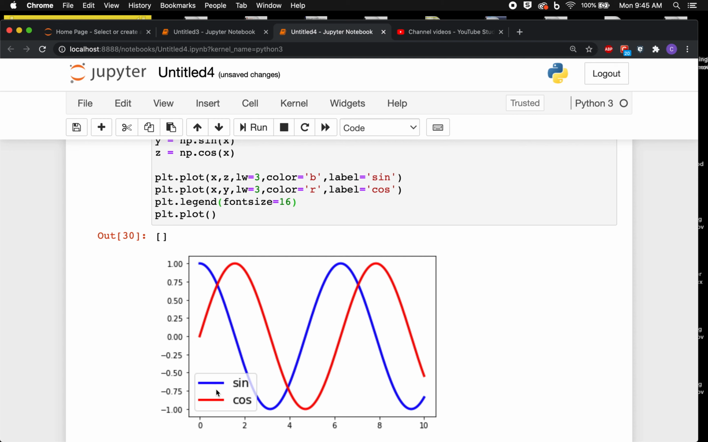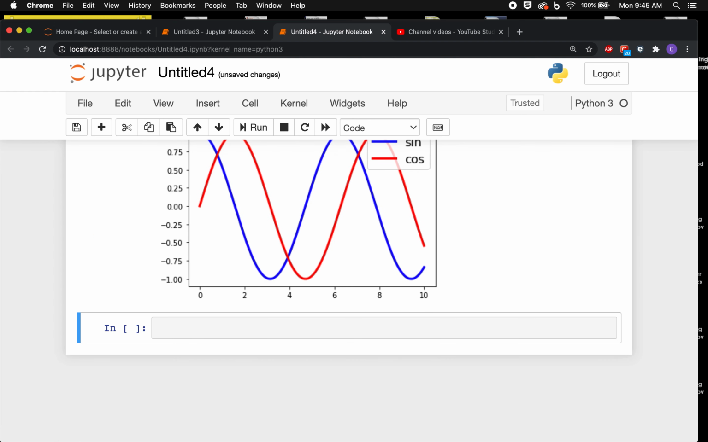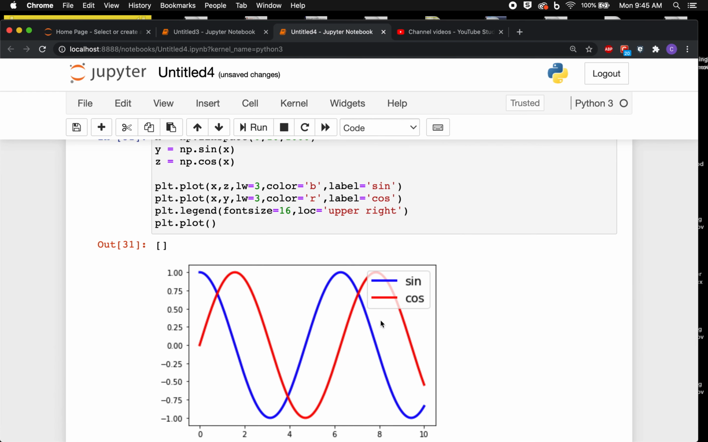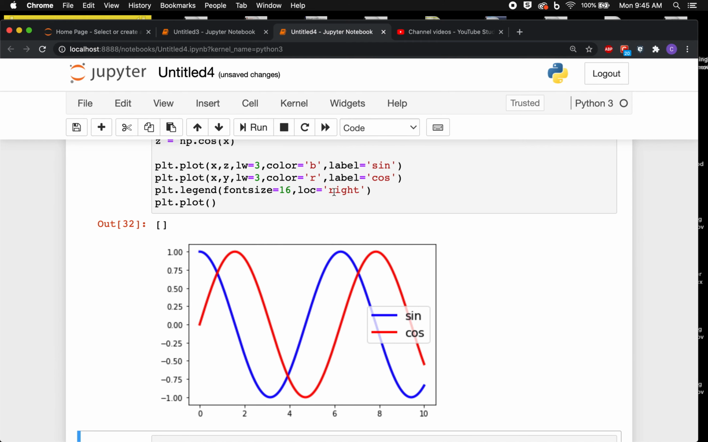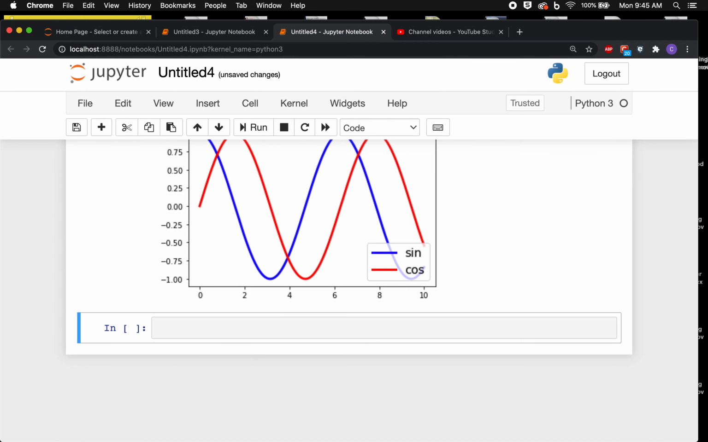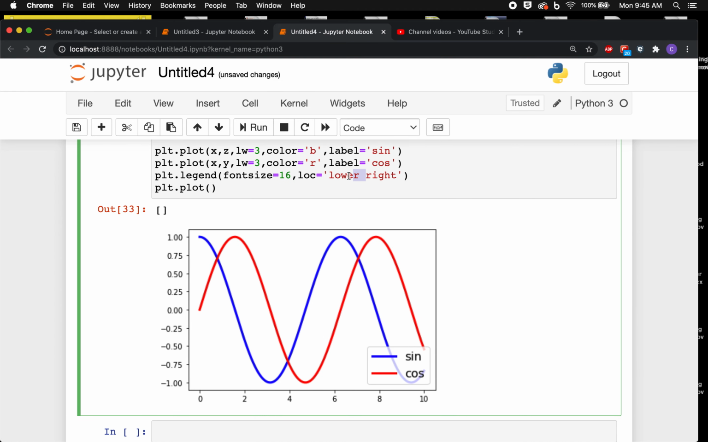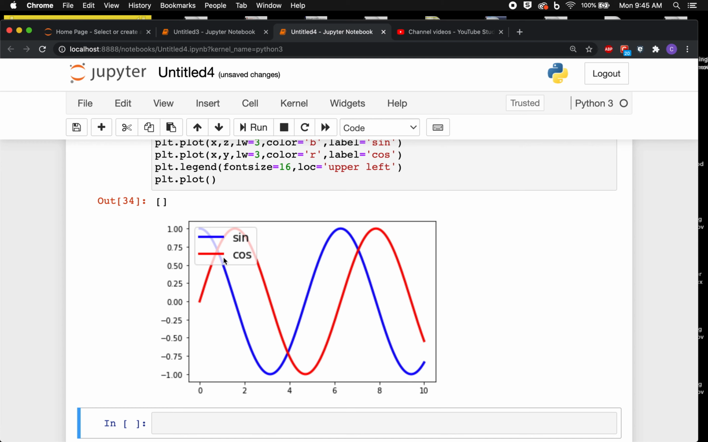One of the things you might find is that often it's going to put this legend wherever it thinks is best, but you might want to change the location. So maybe I'll do location equal to upper right. And it's going to move that legend to the upper right. If I just did right, it's going to come down and put it over here. I could also do lower right. It's going to be down here. And then maybe I could also do upper left. And it's going to plot up there. So you can actually control where the legend is.